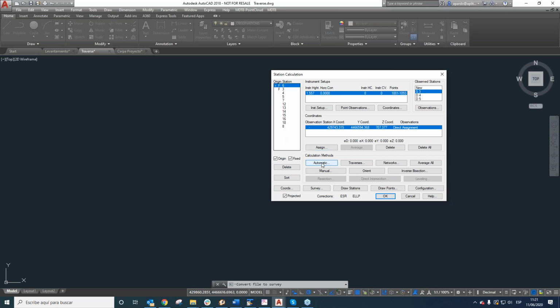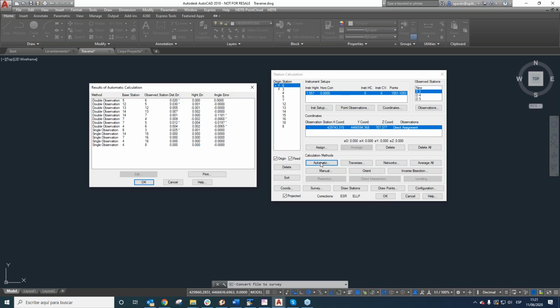So we are going to click on automatic to calculate the traverse everything automatically. The application is going to make any kind of calculation with the data that is fine in the data, and then it shows us one table of results. Here appear the different residuals, and it highlights with an asterisk the results that are over the tolerance that we set in the configuration window. Okay, we are going to accept.